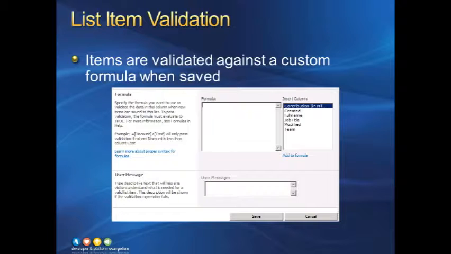They can't be blank. So I can set that and then put a user message in here so that when the user goes through to create this new item, if it fails that validation, it won't save the item. It'll show them a little error message saying, hey, you have to whatever the error message is. This is nice because in the past we had to write custom code to do this exact same thing with a custom event receiver on the item adding event or item updating event.